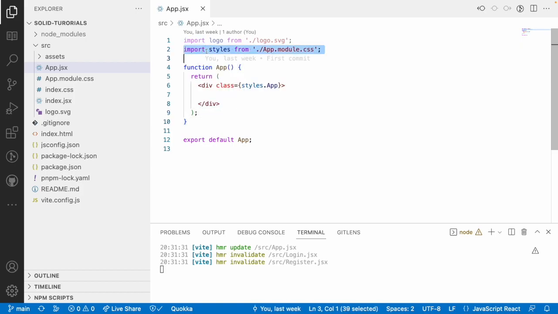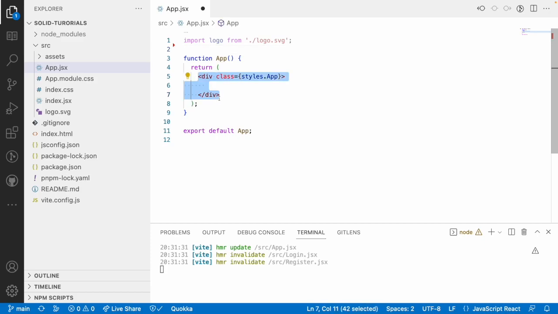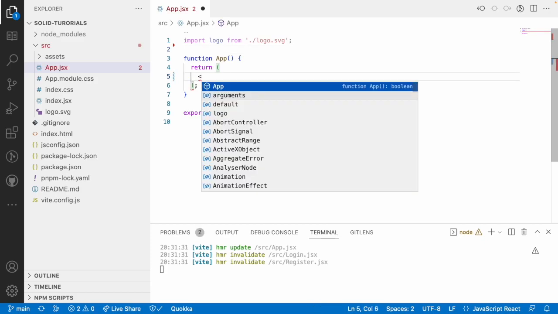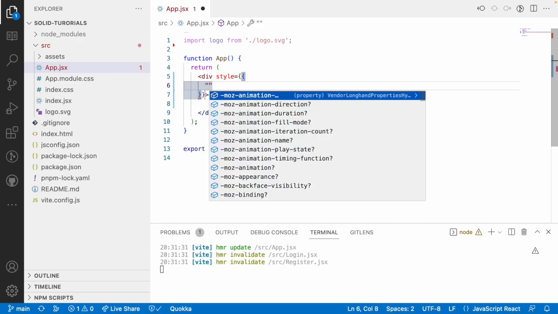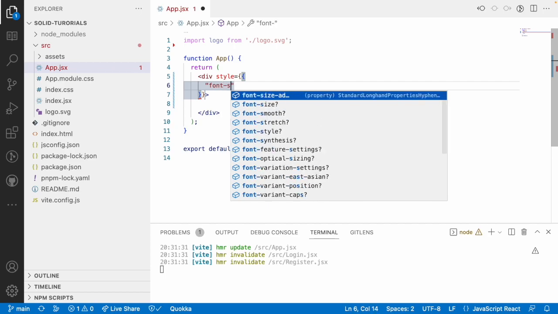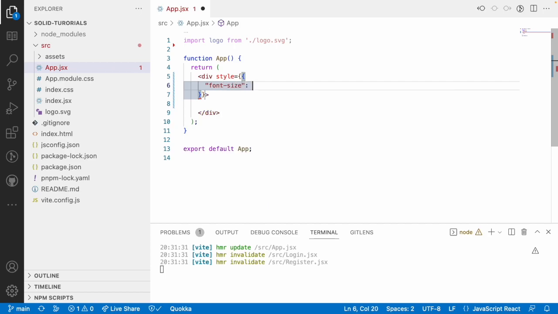So let me remove this and let me remove this. Now I'll just create a div and try to add some inline styles. That can be added by using an attribute of style. This is normal CSS style, but this style property will receive an object inside this. So this object can be anything, and we have to write something like font-size as 20px. If you go with pixels, then you have to mention the units as well.